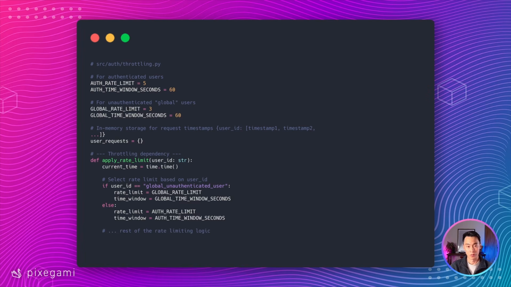Now let's go back to the throttling file to implement this authenticated throttling limit. We're going to add a couple more constants, and we're going to use a separate limit for authenticated users than we're doing for the global rate limit. And then below, in our actual rate limiting function, we're also going to make it take the user ID and actually use that as the key in the user request timestamp dictionary. And we will pick the rate and the time window depending on whether that key is one of the global users or a specific user. And even though this looks like a whole bunch of code, it's actually a really simple and straightforward modification to the code that we actually had earlier.